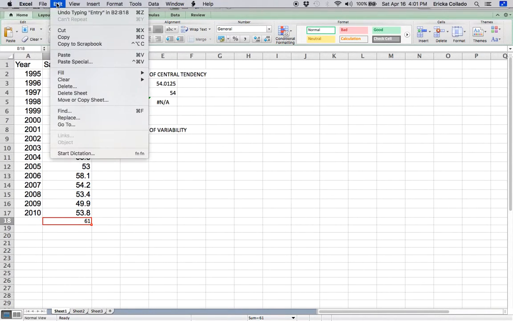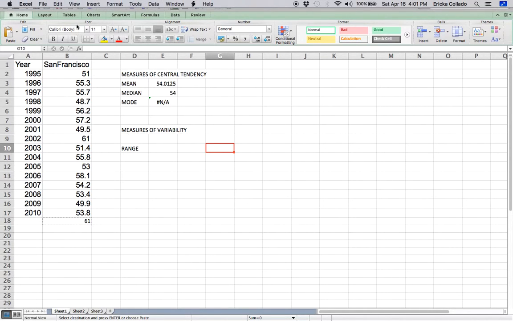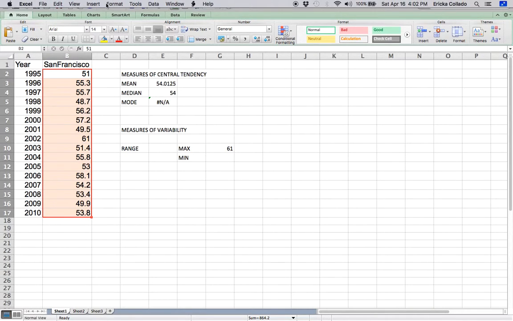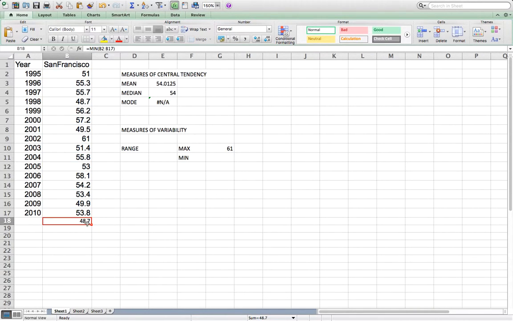Again, I want to keep my information organized, so I'm going to cut and paste. And that is my maximum number. Now I'm going to look for the minimum number, and I follow the same procedure. I highlight my data set and click on min. The number is 48.7. I'm going to cut and paste.